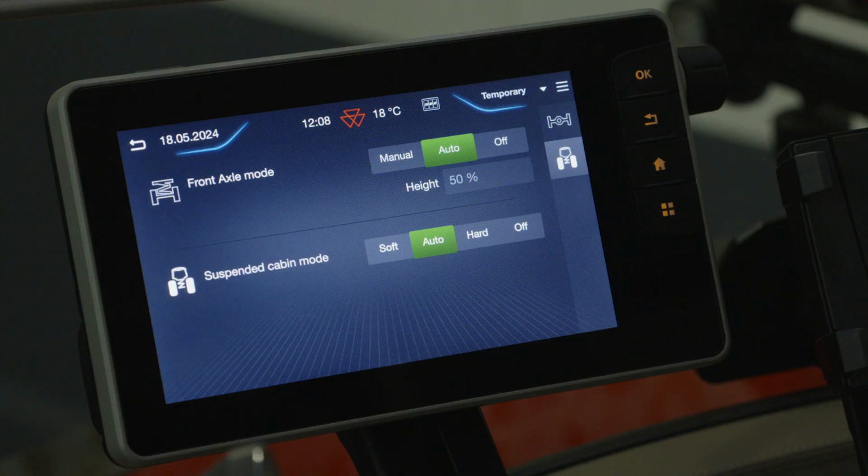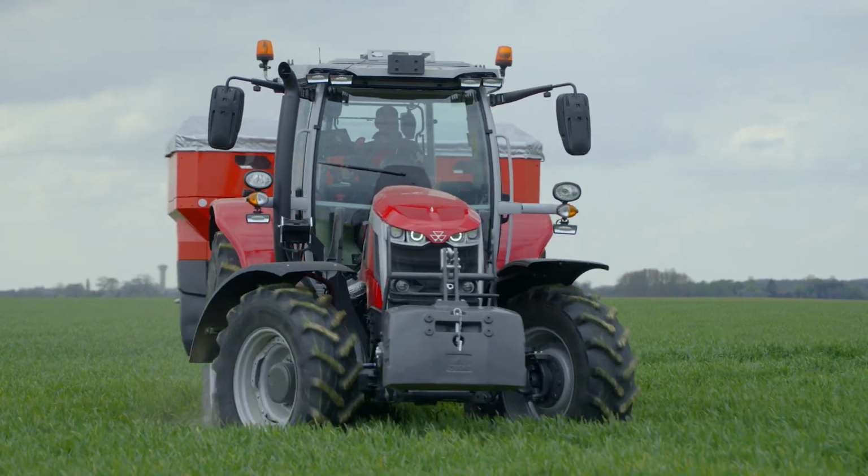Now that you are familiar with the settings related to the front axle and cabin suspension, it's your turn to try.